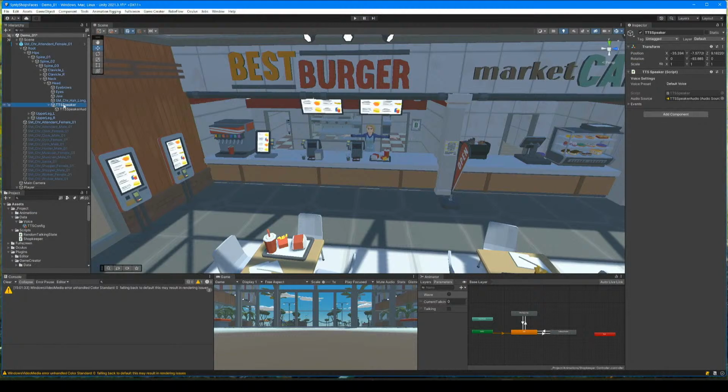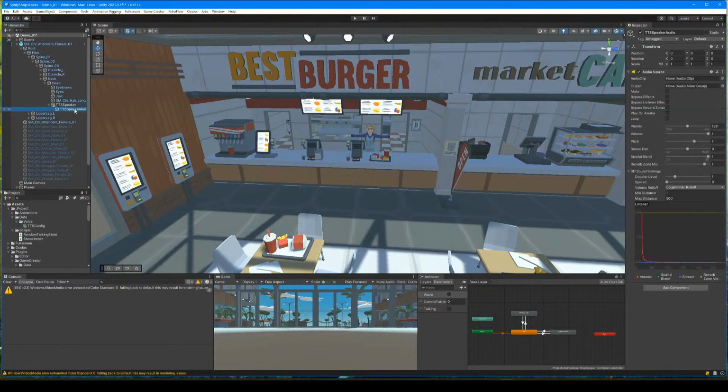Okay. Let's turn off our spatialization for now. Make sure that we can hear it. And it could be a volume level thing on my PC.